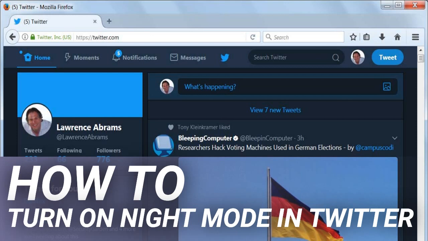While the below instructions show images in the iOS Twitter app, the instructions should work on Android as well. Enabling Twitter night mode in Twitter mobile is really simple. Just follow these brief steps and you can start using Twitter comfortably in the dark.